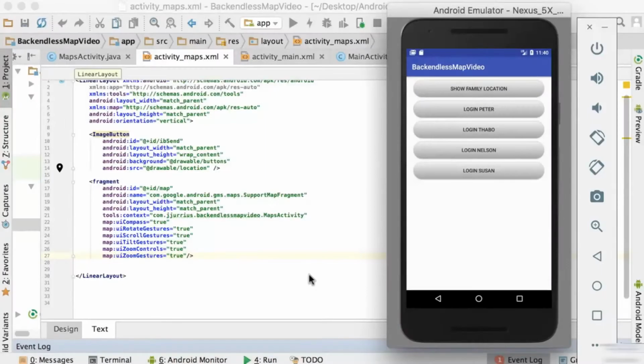Right, this is then the last video for this application. Just something quick in your activity maps XML. I forgot to add these map properties there, to add the user interface compass, the rotate gestures, the scroll gestures, the tilt gestures, the zoom controls, and the zoom gestures. And that I've done in a previous video when we did the simple map. So just go and have a look at that one again on what this does, but it actually adds all of these gestures. So just remember to add that also.